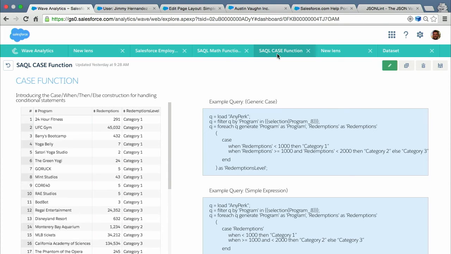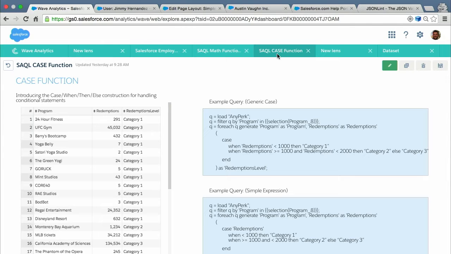What I'm particularly excited about, also coming up in Winter, is the case function. This is really powerful because it allows us to do visualizations like Francois showed with the pipeline trending, the waterfall chart. Without it, we couldn't do those. But I'm going to make it pretty simplistic here with this example, just to show everyone what it's all about. The case function is really a construct for conditional statements.